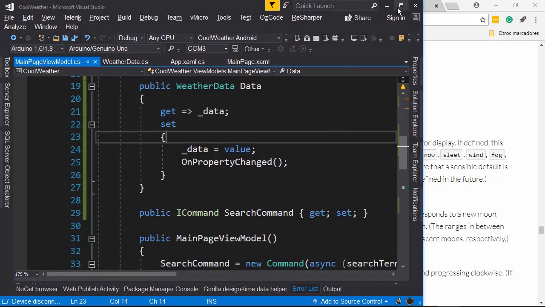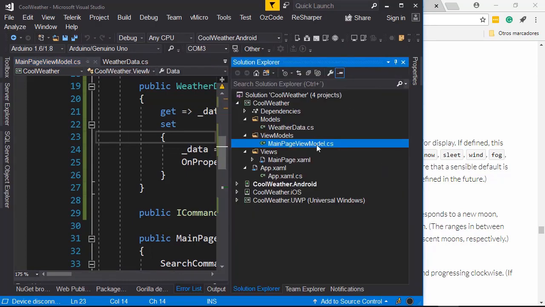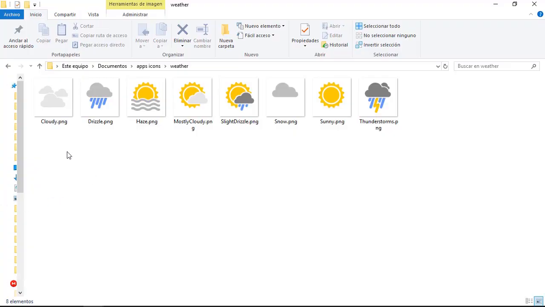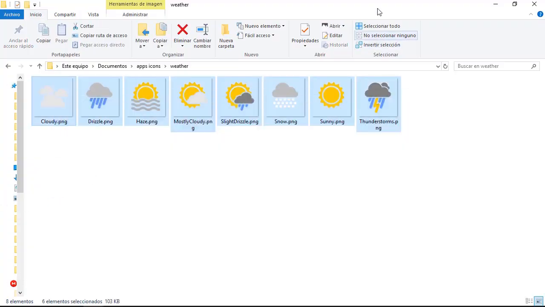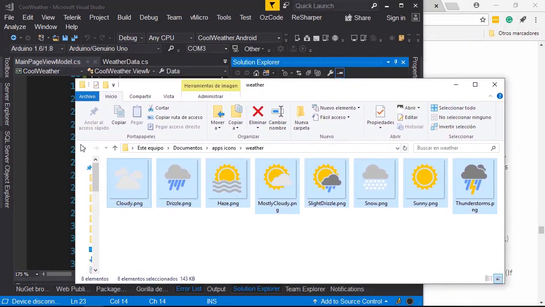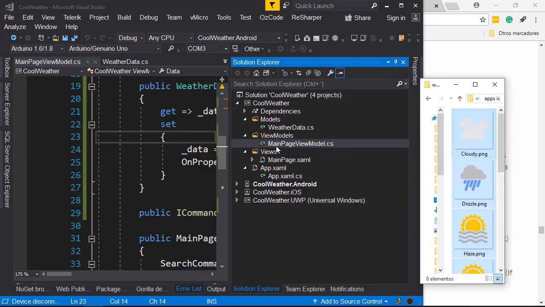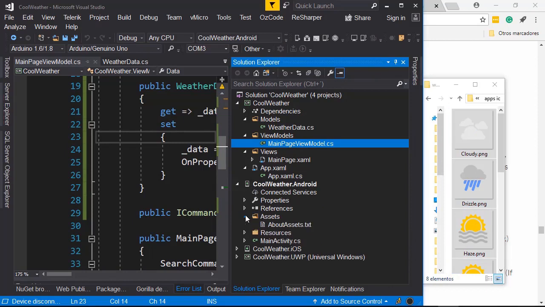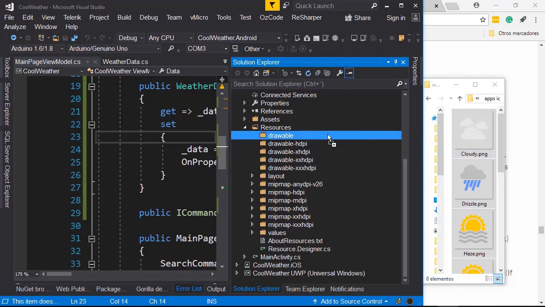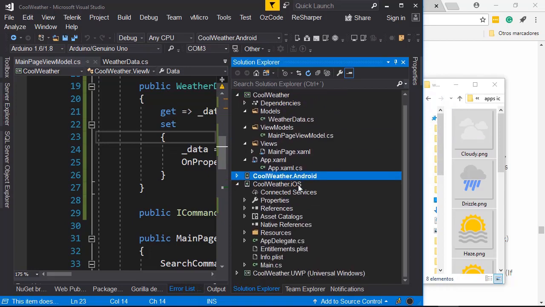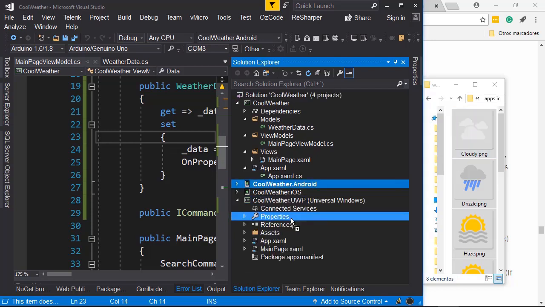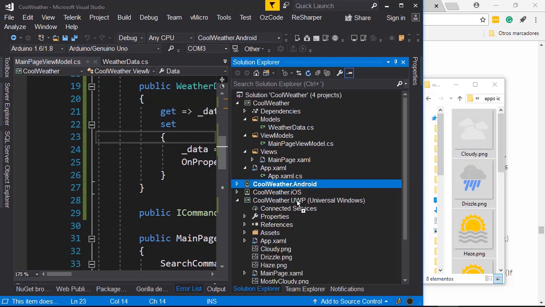What I'm going to do next is paste a set of images into my Visual Studio project, which I'll make available in the resources section of this course. Essentially, these are the images that we'll import into our Visual Studio. So I'm going to select all the images and paste them into each of our projects. In the case of Android, I paste the images into the Drawable folder. In the iOS project, I paste the images into the Resources folder. And in the UWP project, I'll paste these images into the root of the project.